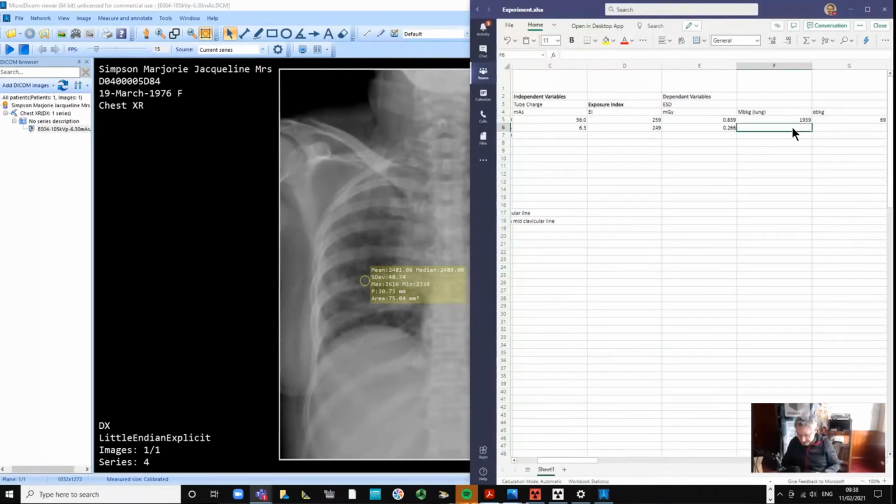So mean background lung. 2014. And standard deviation background. 70. And the mean object for the rib. 2481. And standard deviation for that. 48.